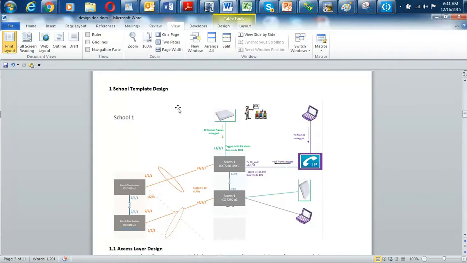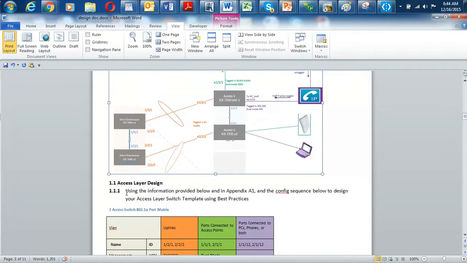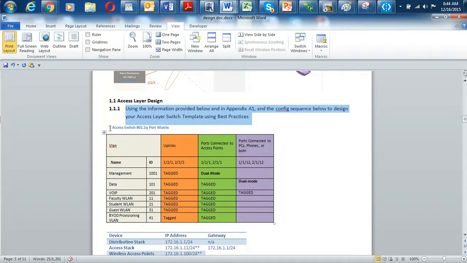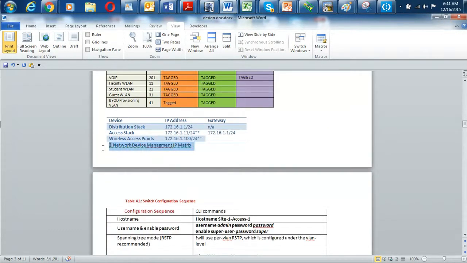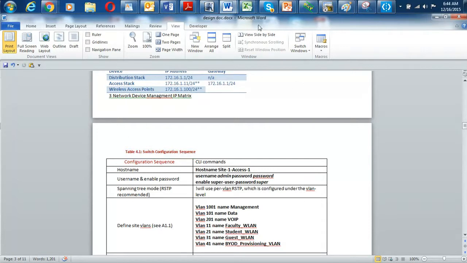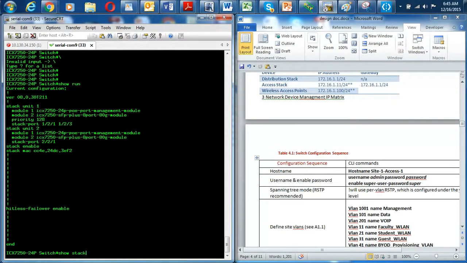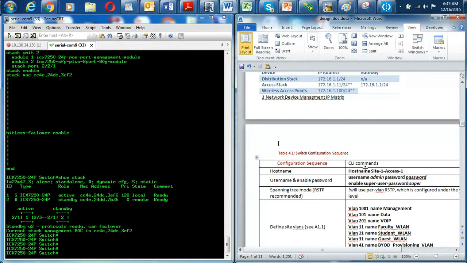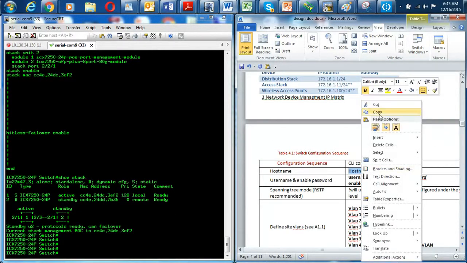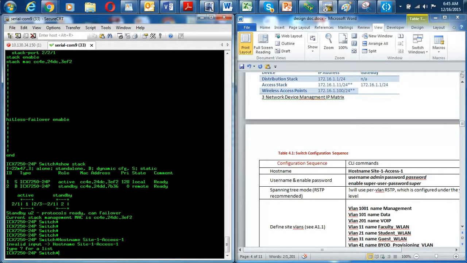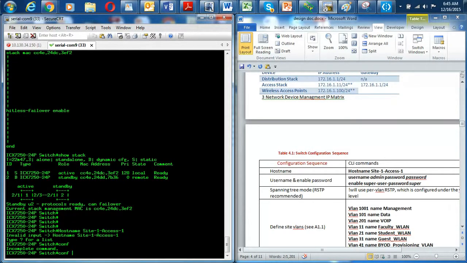So we're going to follow this lab document to design the school template starting at the access layer. I have the VLANs, all the information you need to do this, and the step-by-step configuration sequence. We're following a very industry standard configuration sequence for layer 2 switches. We just have the stack built, and there's no other configuration on these access switches, this access stack.